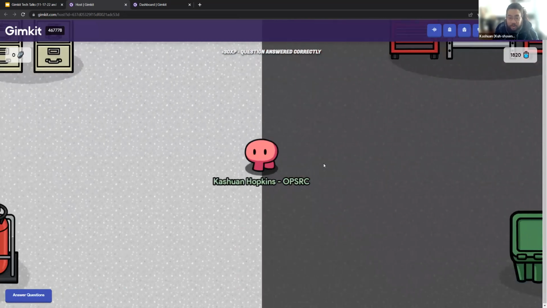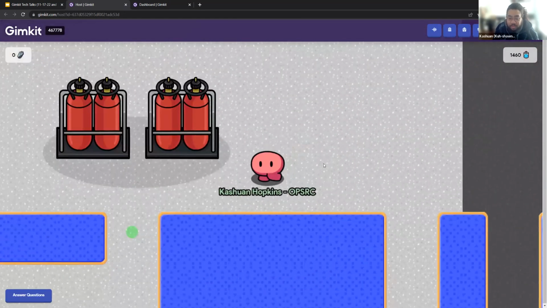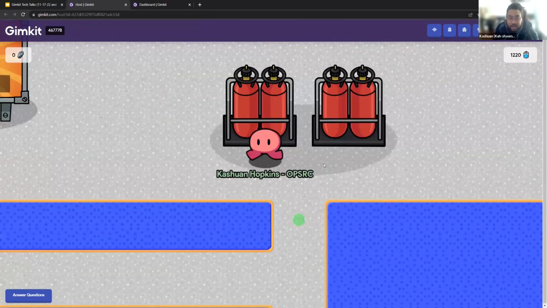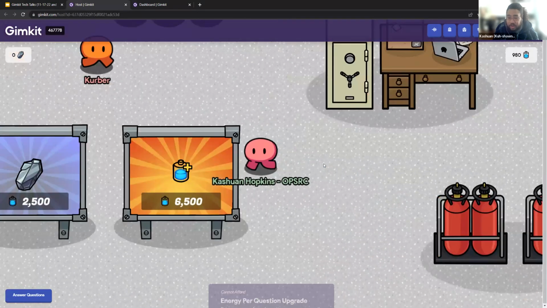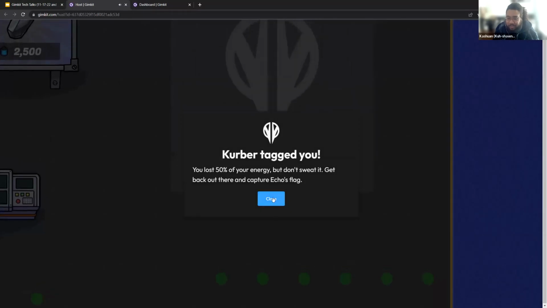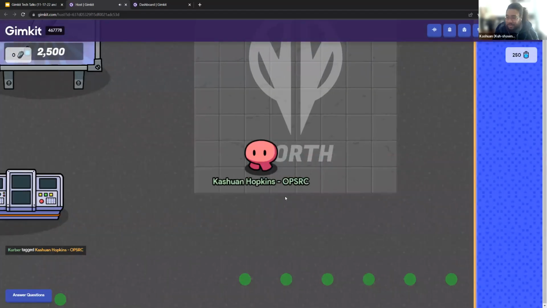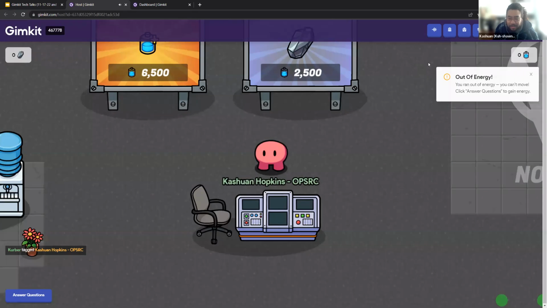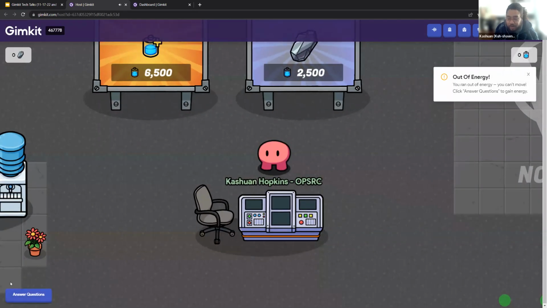Once I run around, I can see there are little power-ups and things I can get. There are these little boxes that you can trade energy for. You can bump into other players. I got tagged, so I lost some of my energy, which is something you want to try to avoid. So it's kind of nice. It's a good mix of game elements and playing the game.